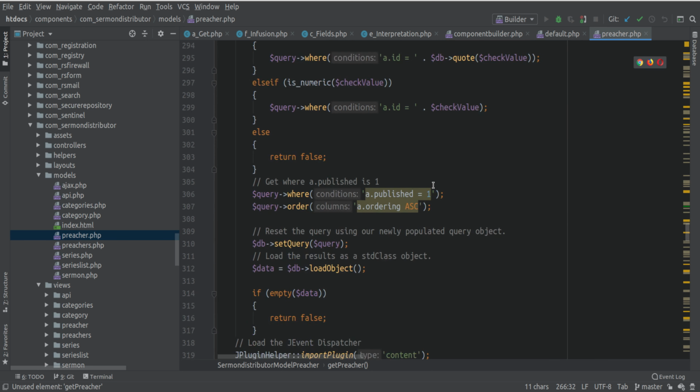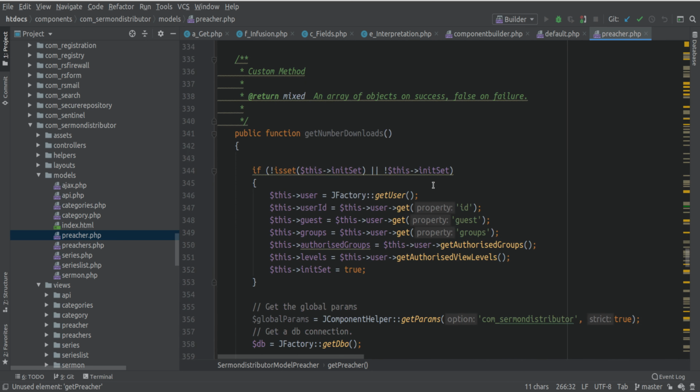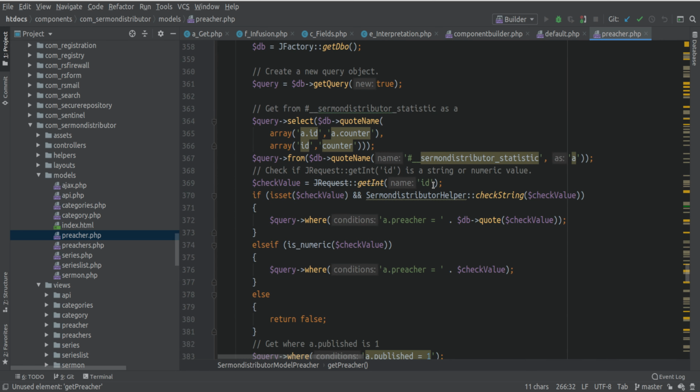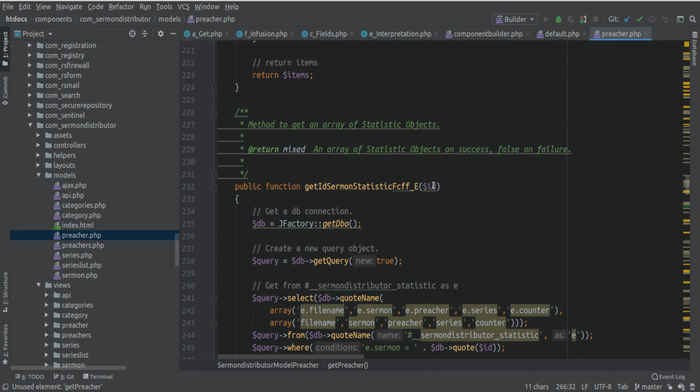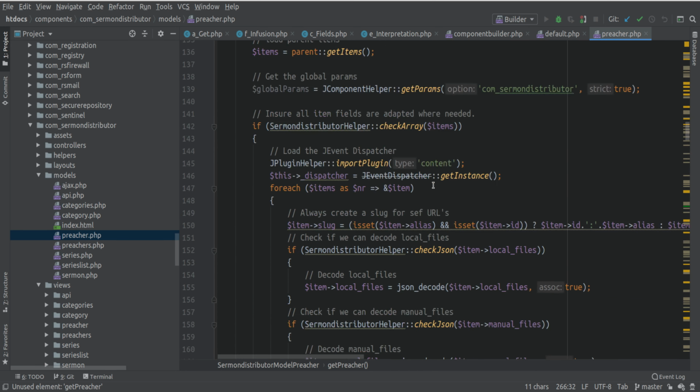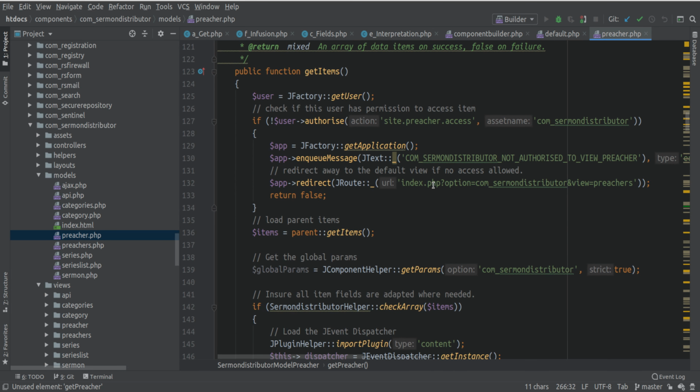So we're using that, and the number of downloads, all of this more or less the same. So you can look at all that. That's how we get the values here on the page.